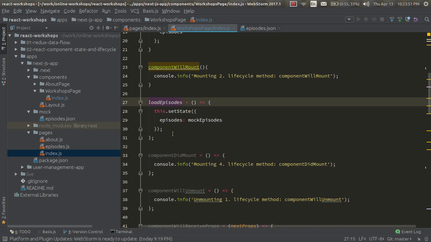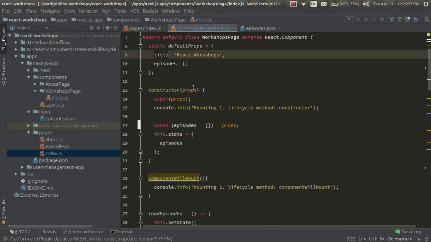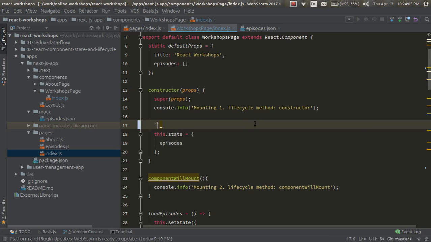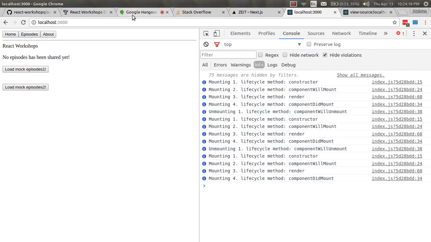So let's review one more time what we have here. Default props, episode is empty. In the constructor, I read episode from props. Is there anyone here who cannot understand this syntax? Because it might be confusing sometimes if you don't know how this syntax works. Let me get back to here.